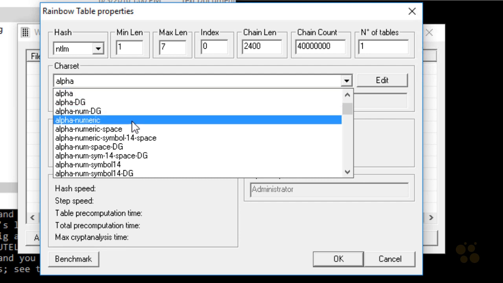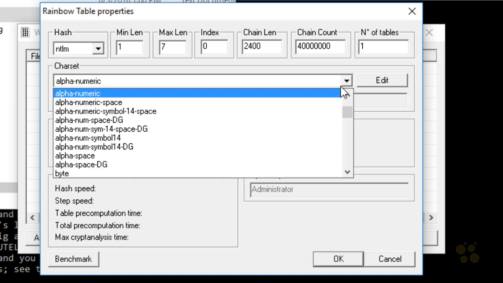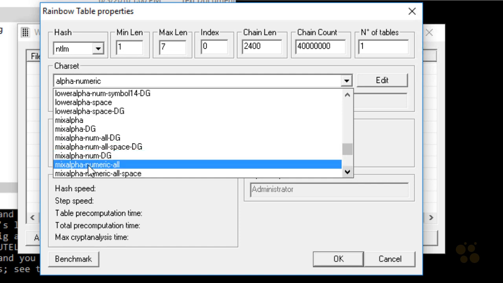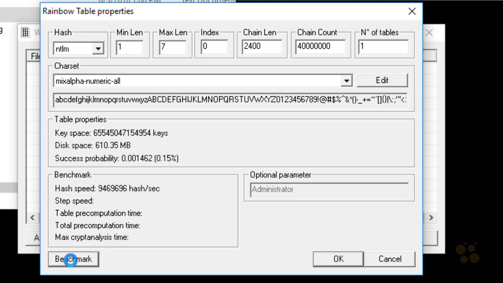So for our demonstration, if we said alphanumeric right here, it has all uppercase alpha characters plus numerics. If we want to go upper and lowercase, we simply find the option that allows that. So here we have mixed alpha numeric all, which is upper and lowercase alpha, special characters, numerics, and more. It's also showing us right here that it would be approximately 610 megabytes as a result. And if we want to find out how long that would take to generate, we can click on the benchmark button down here, and it's showing us that to generate that table, it would take about 6.4 hours.